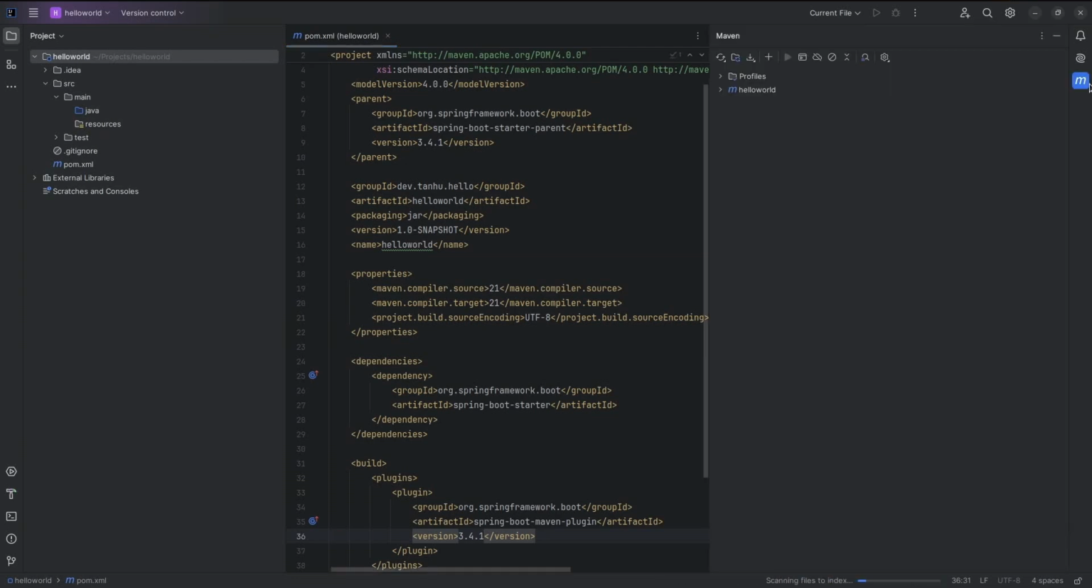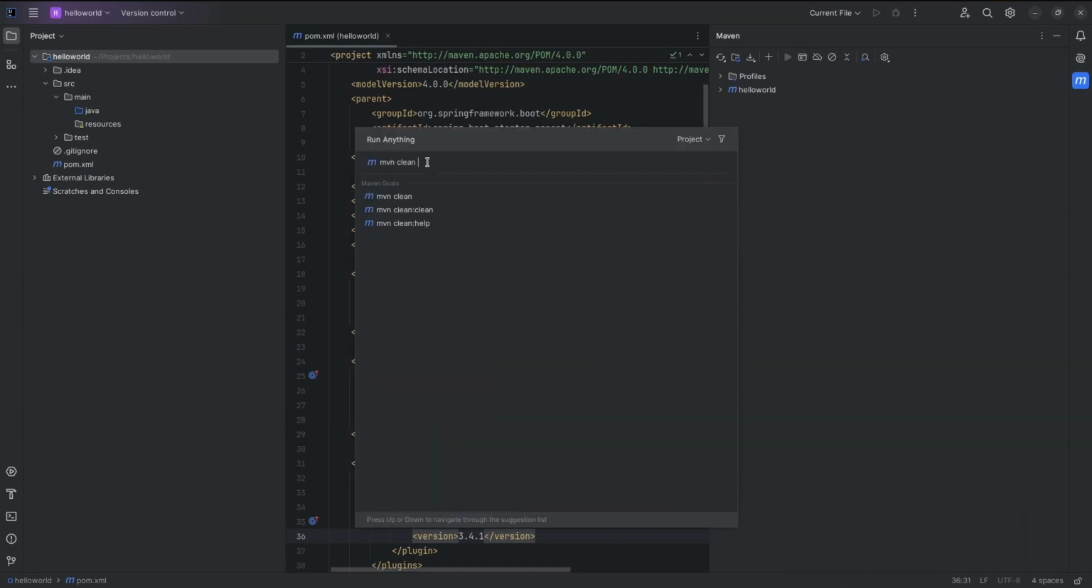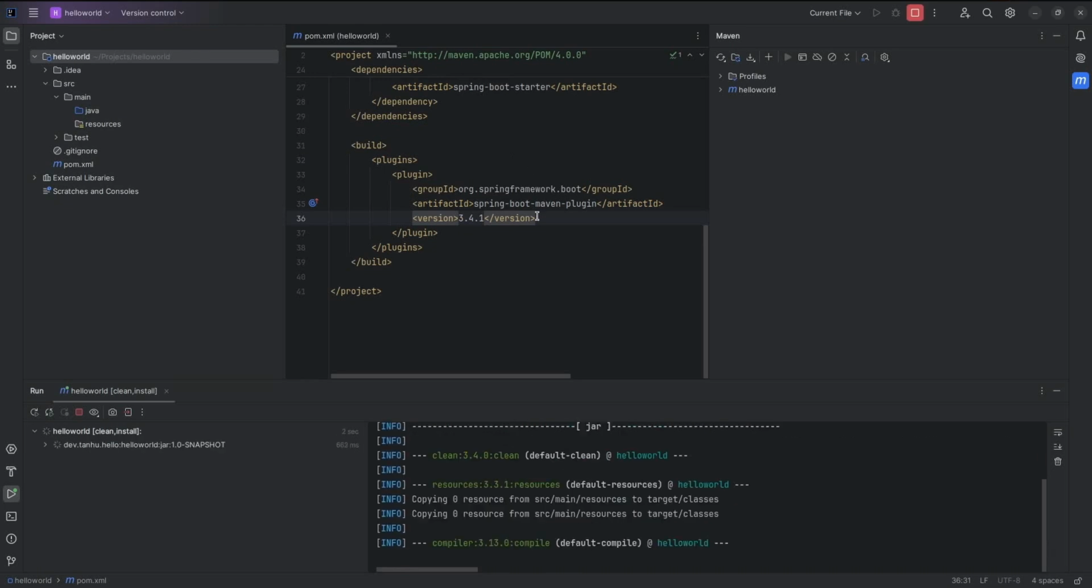To ensure everything is set up correctly, build the application using Maven. Open the Maven tool window and run the command maven clean install. If the build is successful, you have created a Spring Boot application from an empty Java project.